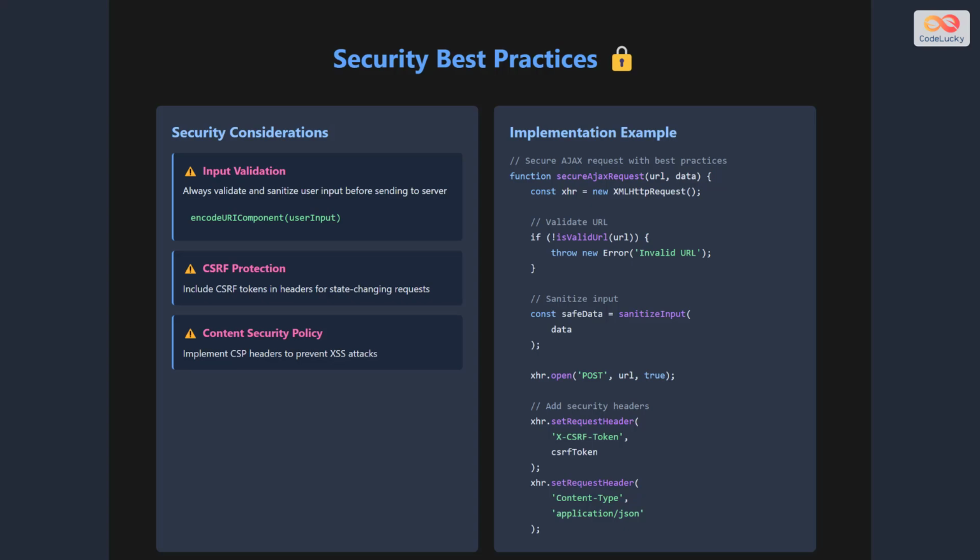Here is an example of a secure AJAX request function which takes a URL and data as parameters. First, we validate the URL using the function isValidURL. Then we sanitize the data using the function sanitizeInput. After this, we open the request using the POST method. We also set the request headers for cross-site request forgery using the X-CSRF-Token, and set the content type to application/json.